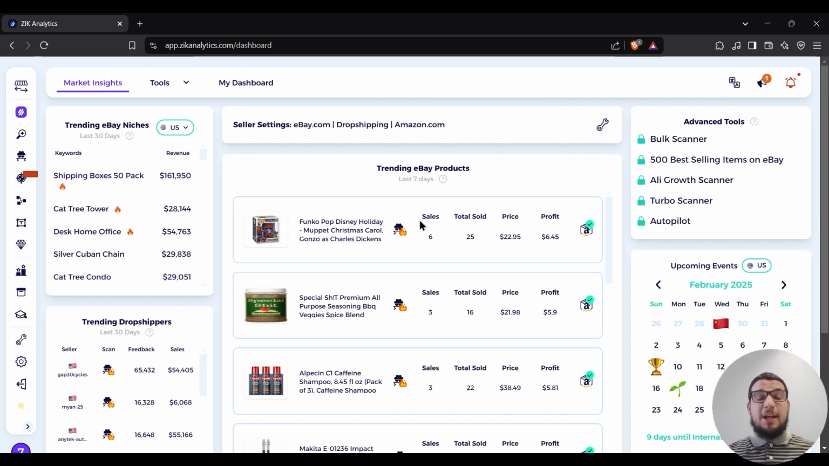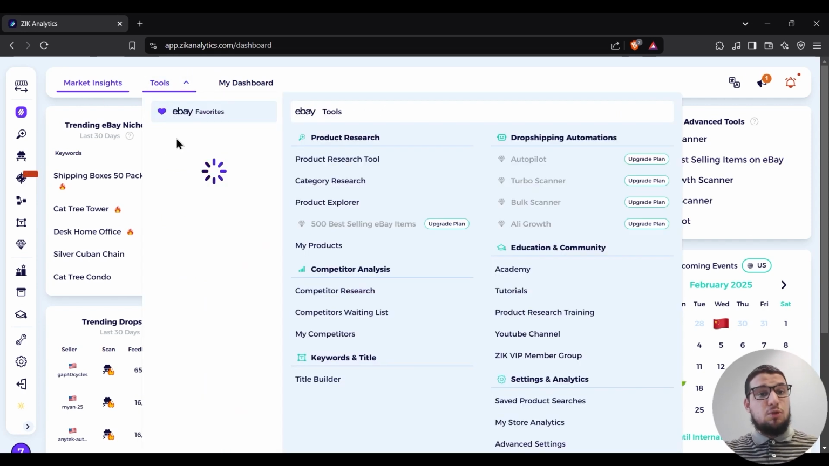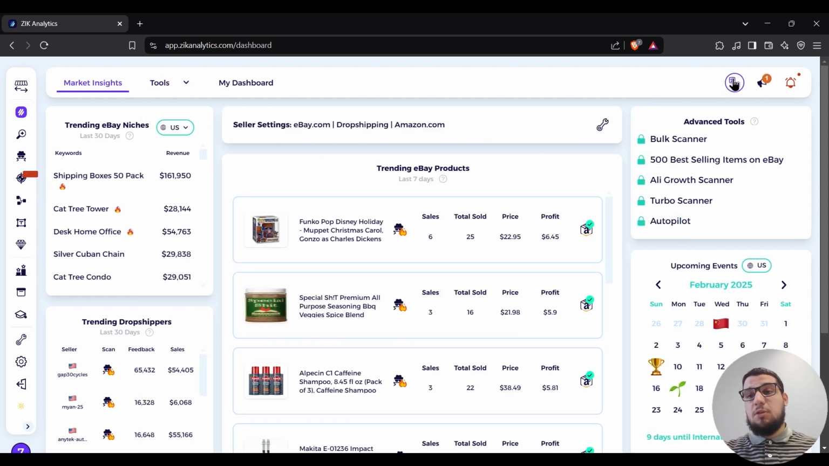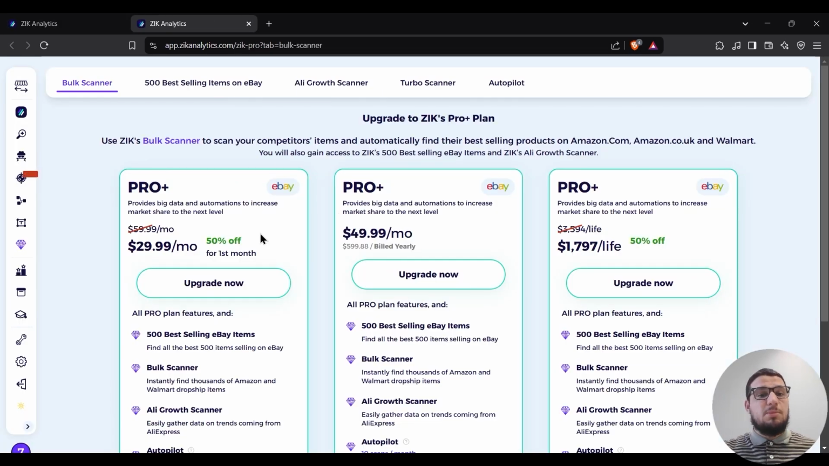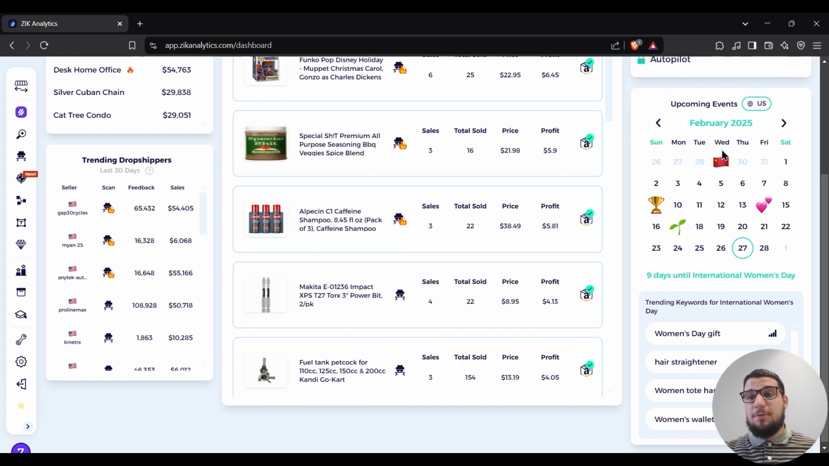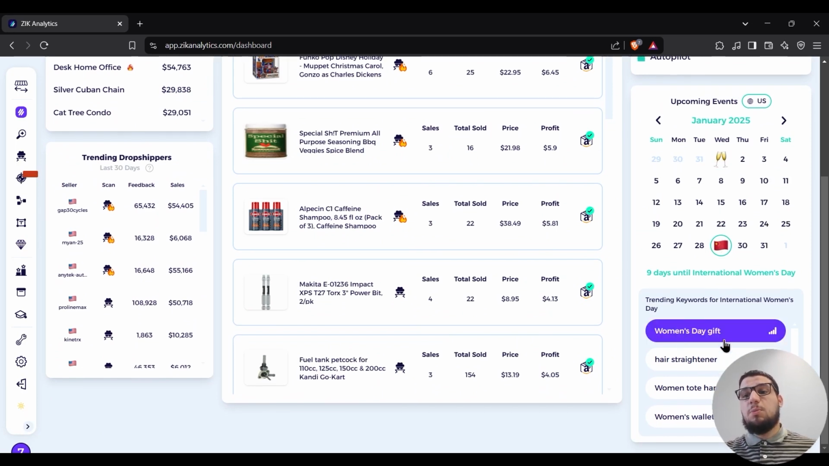And now finally, you have created your ZIK Analytics account. Let's go through how to use it. You can see right here in the top corner, we have Market Insight, tools such as eBay Product Research Tool, Category Research, Products Explorer, and so on. I will go through everything in the upcoming lessons, so don't worry about it. We can choose the language. There are notifications, and there's news as well. There are advanced tools that are for premium subscription, I believe. And there are also upcoming events. So for example, if there's something coming, it will show up right here, like Women's Day gift. This is the trending keyword for International Women's Day.